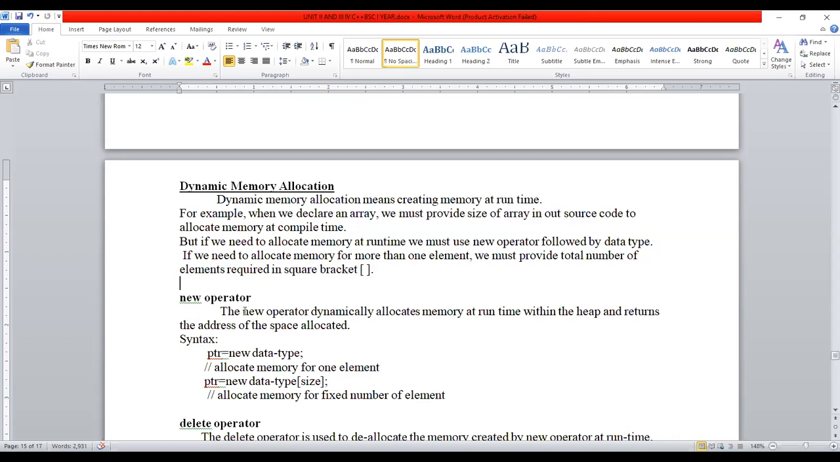New operator. What is the new operator? The new operator dynamically allocates memory at runtime within the heap and returns the address of the space allocated. New is a keyword here. What is the heap? Heap is a memory space. Within the heap, it will allocate memory at runtime. Now, at runtime means what? While the program is running, it will allocate the memory for it.